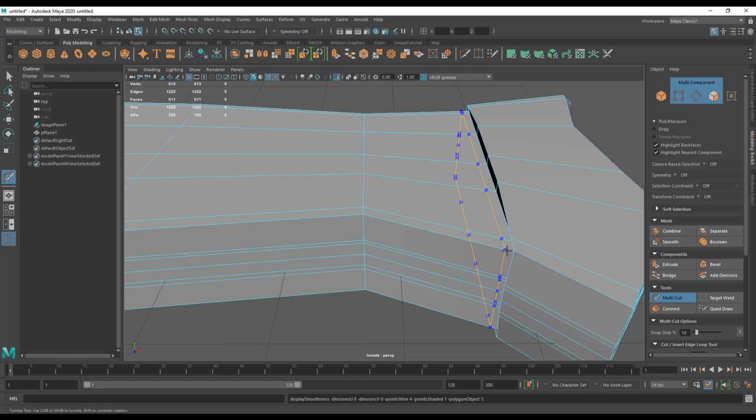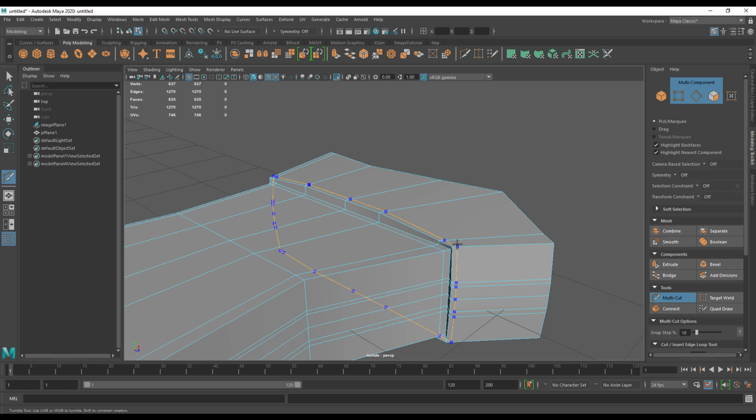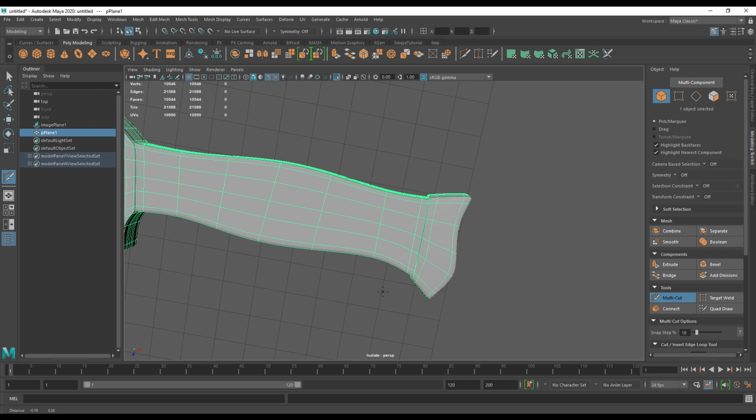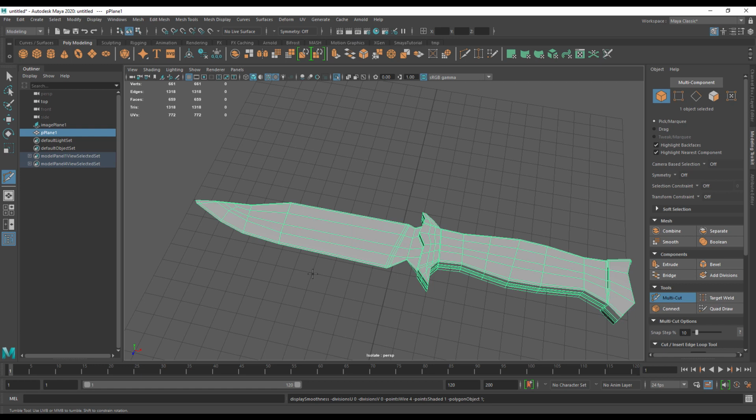And then at the back here, I want to make this one a bit sharper too. So I'm going to put a control loop here and probably one here. And let's smooth that, and that puts that little lip around it. Okay, so unsmoothed, we are up to 1,300 tris. So that's really the basics of polygon modeling in Maya.